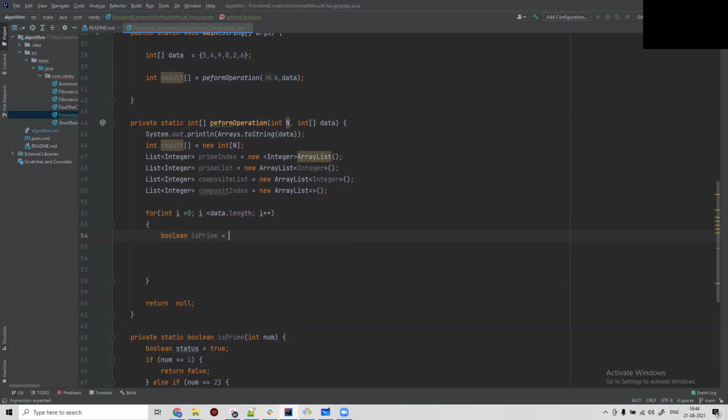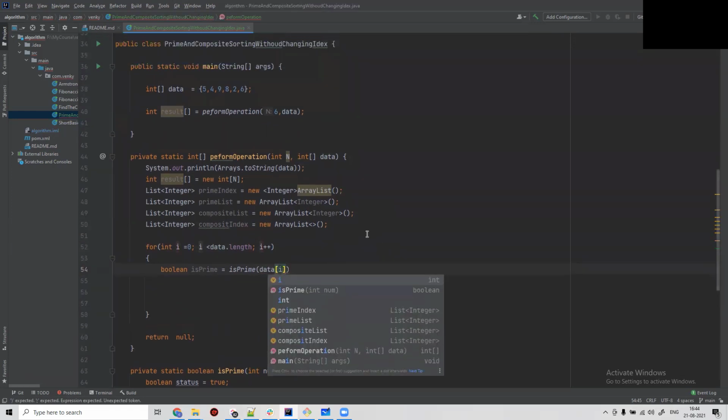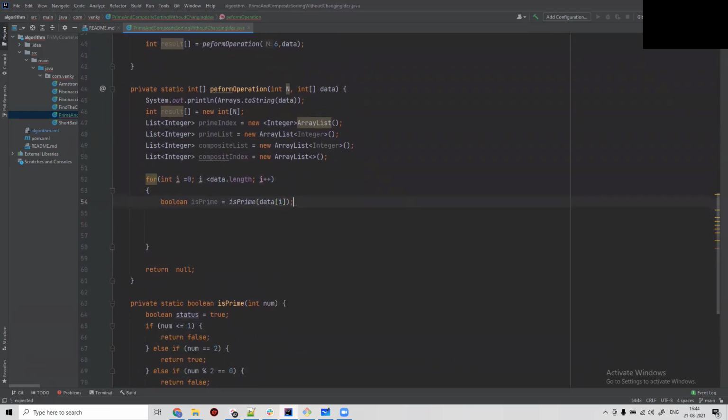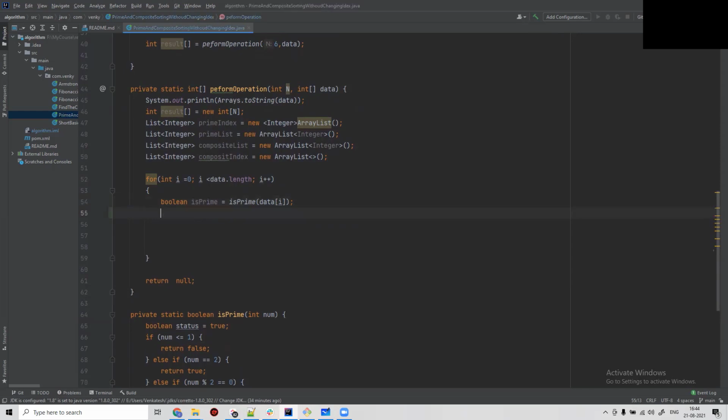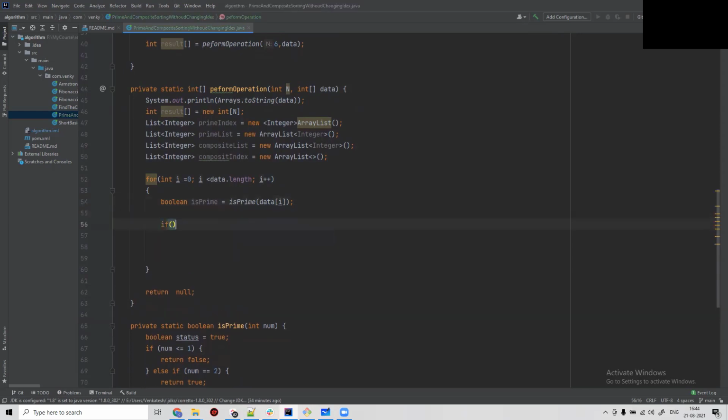And then we take isPrime and pass the data at index i. This will let us know whether the number is prime or not. Okay, now based on this particular condition, if it is prime, we'll add the element in the respective list.